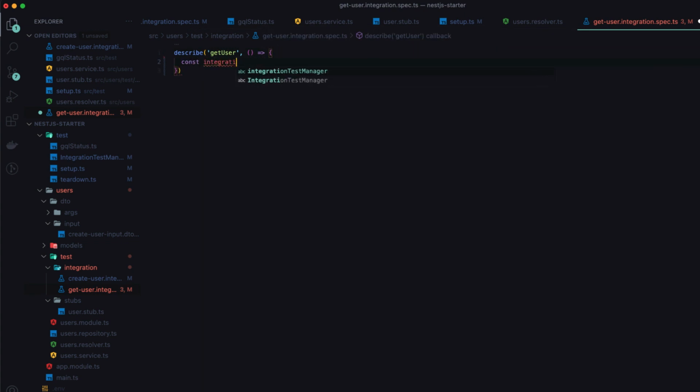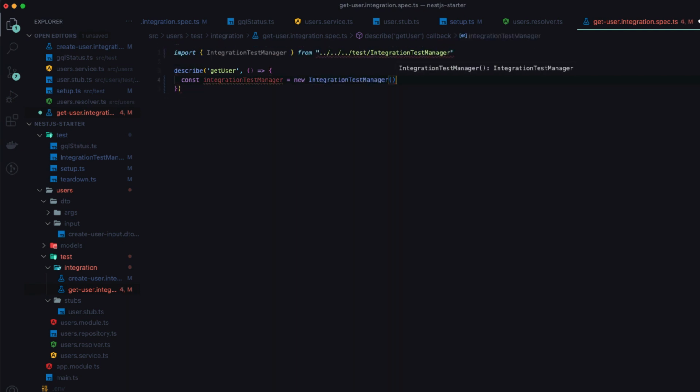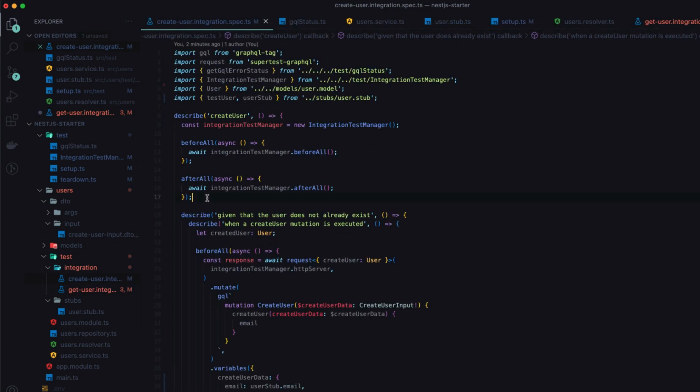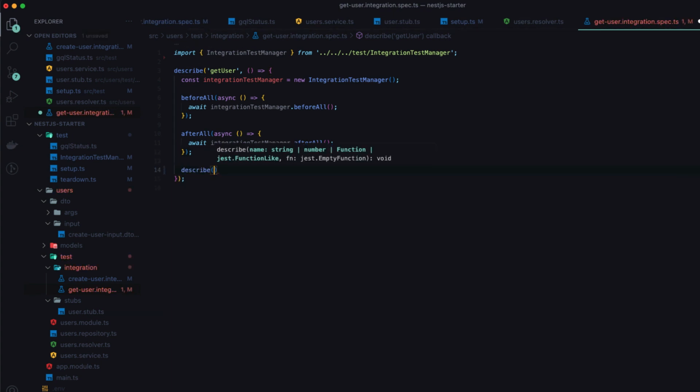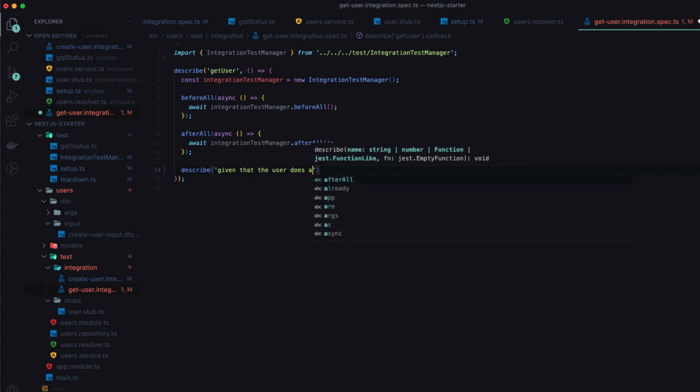And we're going to go ahead and of course start off by creating a new integration test manager. And then we're going to execute our before all and after all blocks. We can simply go into our existing create user test and copy this in here so that we are running our before all and after all hooks to set up our application. Let's go ahead and create a new describe block. And we're going to start off by saying, given that the user does already exist, as we've done in our previous tests.